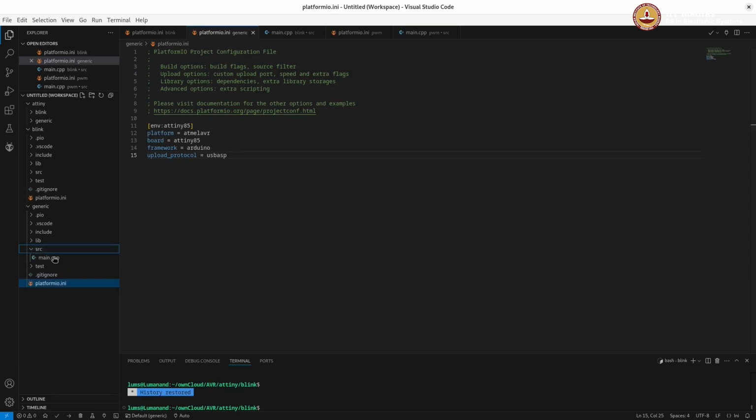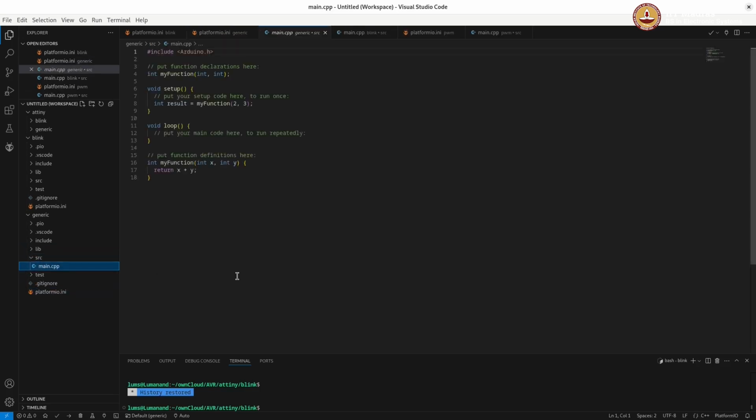So in the source, there is main.cpp. So it would have created a kind of a template. Okay. So I don't want this. Let us create from scratch.